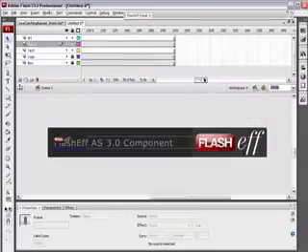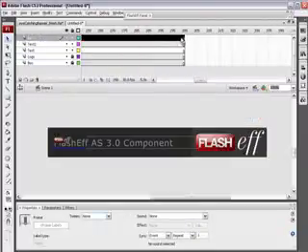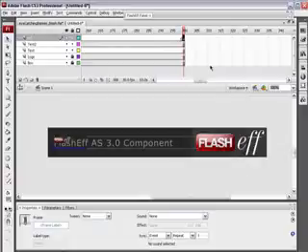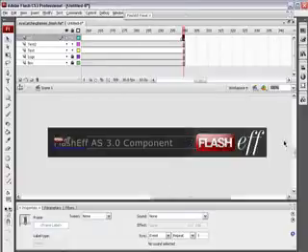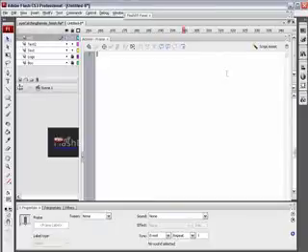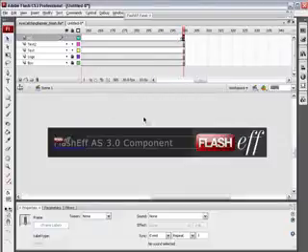So here's where the AS layer comes into play. Select the AS layer, right click on the very last frame and just insert a keyframe. Go Window, Actions, oops, not Behaviors, Window, Actions, and just program a simple stop action. Just stop, open close parenthesis, semicolon. And that's it. That'll stop the movie at the very end.